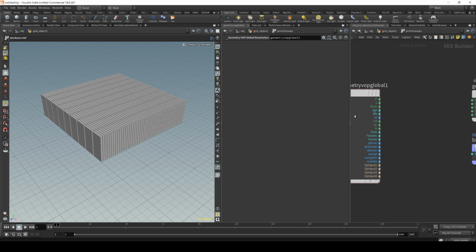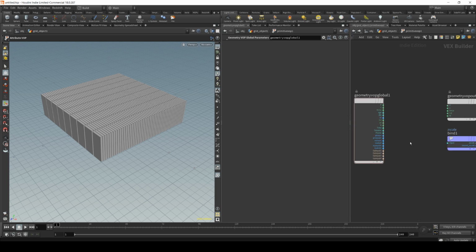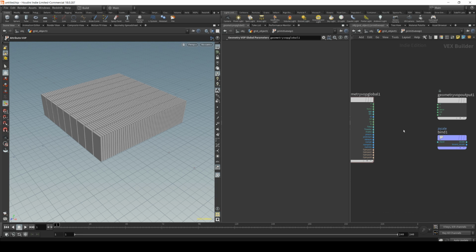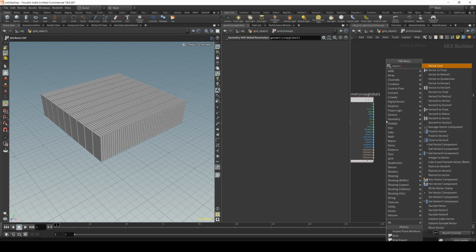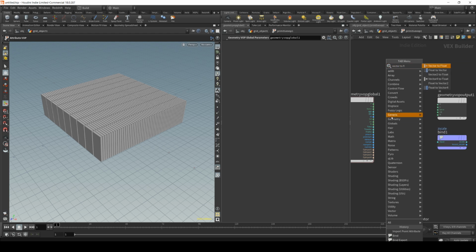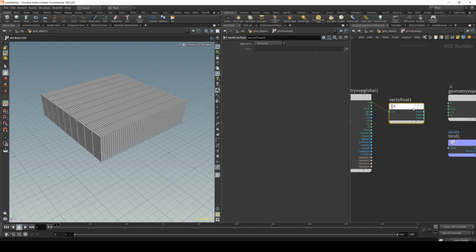So pretty easy to understand. And the latest thing is that you can, for example, convert value, so you can change a vector to a float. So if, for example, I go and select vector to float, and for example I take position, we could imagine that it's x, y, z, or if we take the color, we can imagine that it's red, green, blue.